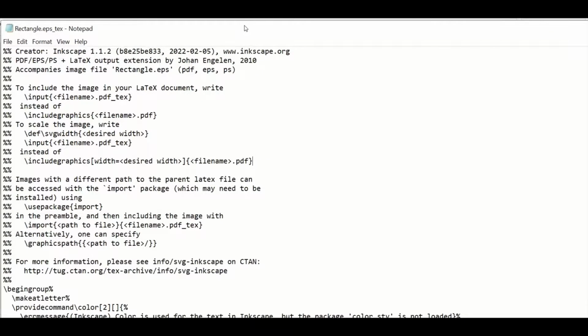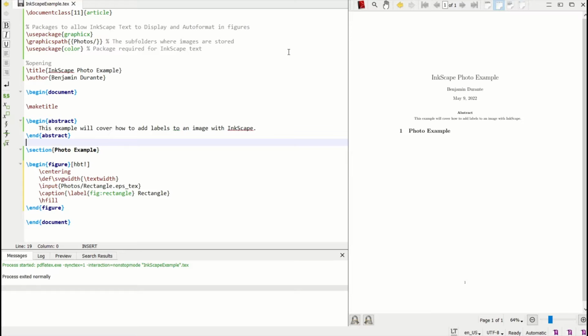So now we can jump over to whatever our LaTeX editor is. Now that we're in our LaTeX editor, we can quickly make sure that we implement those packages that are required. So \usepackage{color} was required for Inkscape. Additionally, because our photos are in a subfolder, we'll need to add \usepackage{graphics}, and then \graphicspath, and then label out what our subfolder is. So in this case, it's photos/. And we'll also need to add that down here, where we're going to define what the width of the image will be, and we need to use \input, not \includegraphics. We're going to need to input the rectangle.eps_text file.